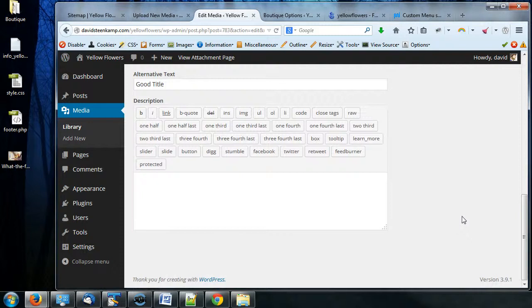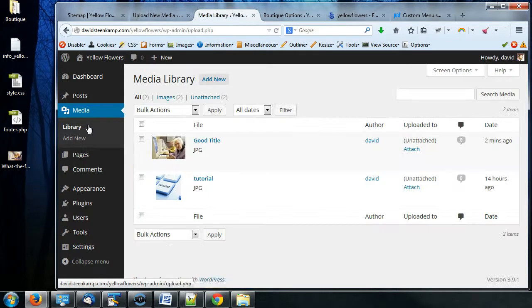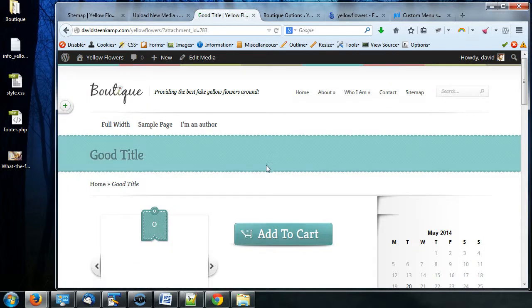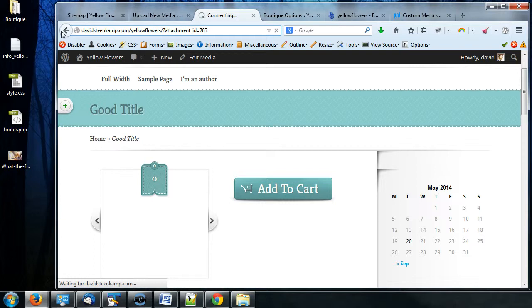That's pretty much all I can show you for the library section, but maybe I should show you one more thing. Okay, I'm just going to view it. Okay, so there it is. That doesn't look very great. That's why I don't like these attachment pages. They just seem so confused.